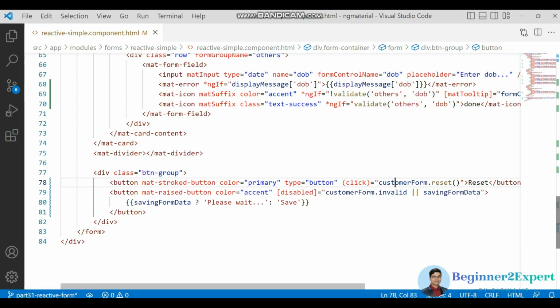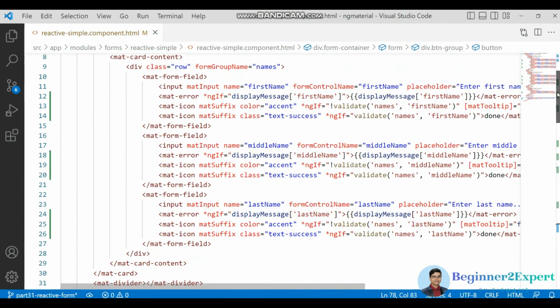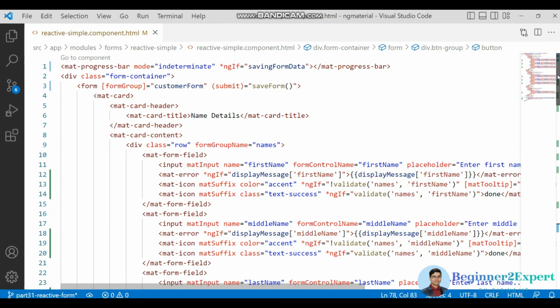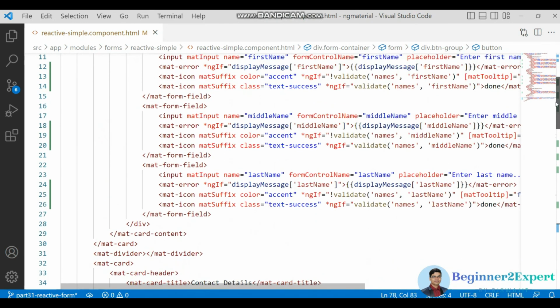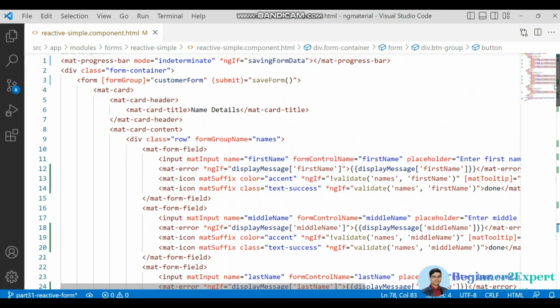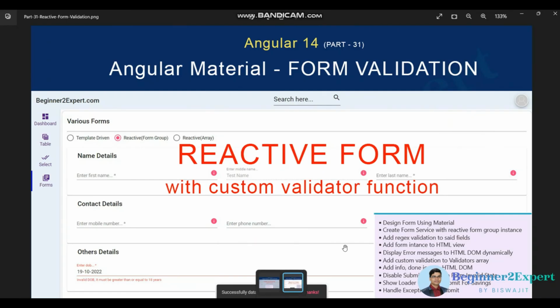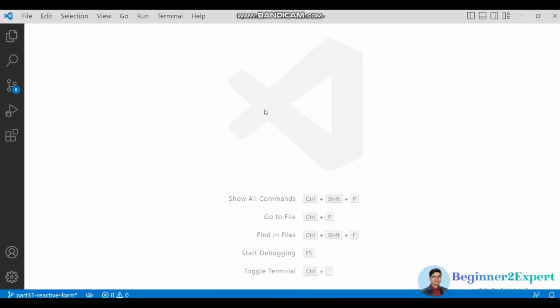So this is the whole idea using the reactive form. And if we use the reactive form, then we do have full control on the HTML DOM, and we can do whatever we want. So I guess I have done from my side, and just try to do from your end.